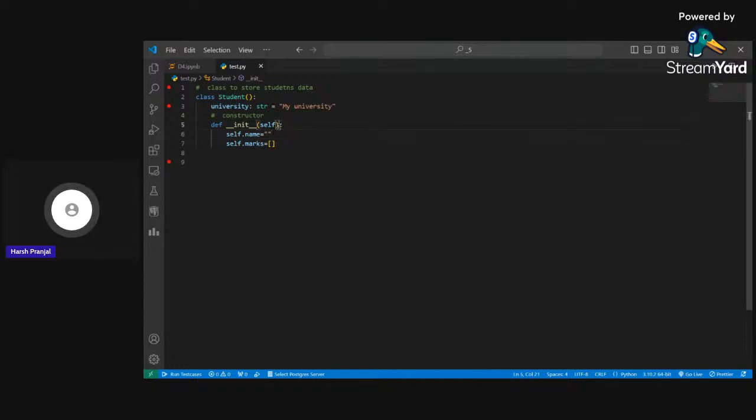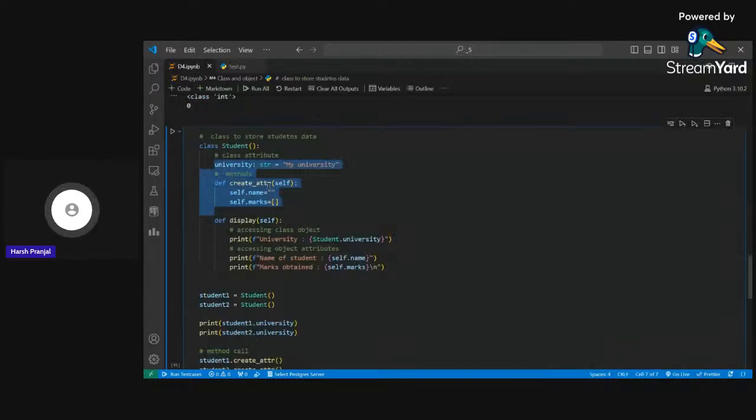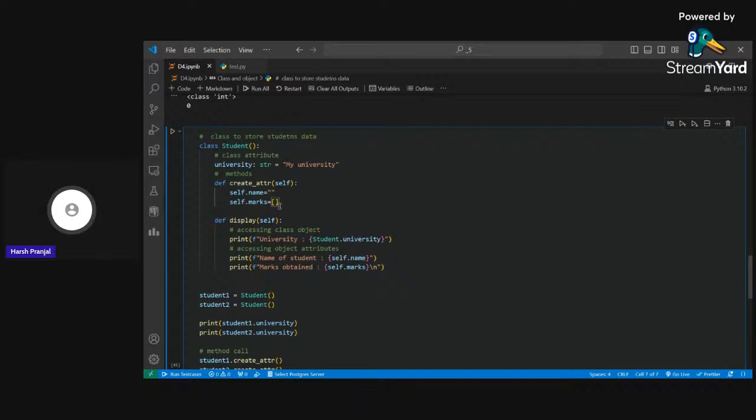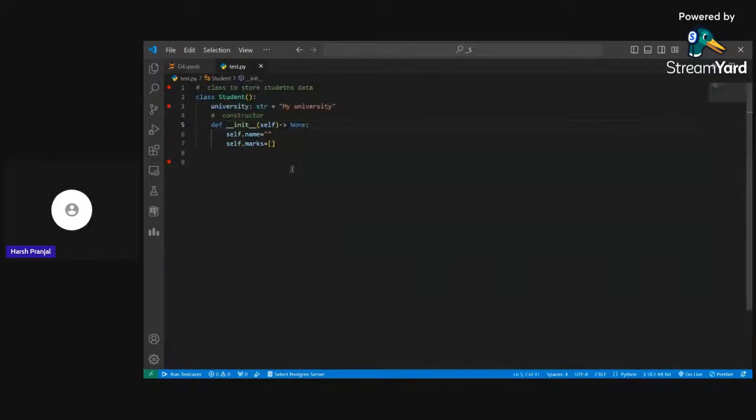There is one more thing, guys. There is no return type for a constructor, right? A constructor cannot return anything. Similar to this method, create attribute, similar to this method, display, you can return any string from inside of this method, right? Because after all, it is a function written inside a class. But inside this constructor, you cannot return any data type or anything. So it is a key point about constructor, that you cannot return anything from inside a constructor, right?